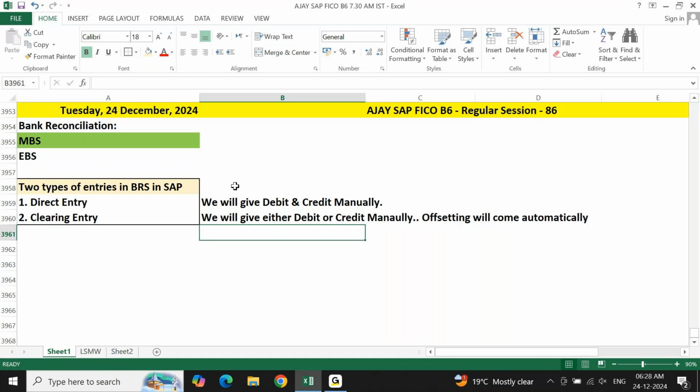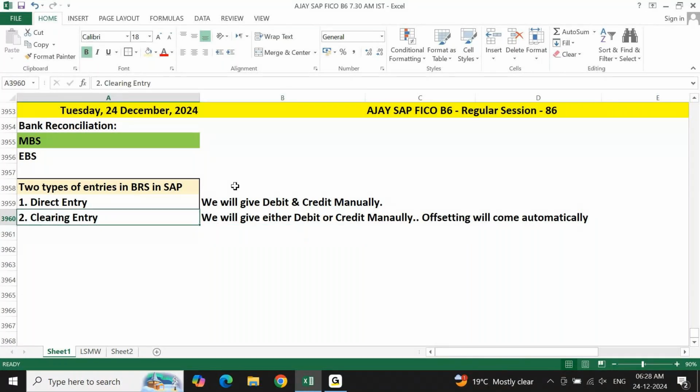Now, when you're talking about bank reconciliation, through bank reconciliation we will be posting two types of entries. One is direct entry, two is clearing entry. When you're talking about direct entry, here we are providing a debit, we are providing a credit. In short, the full accounting entry is manually given to the system. When you're talking about clearing entry, the full accounting entry is not given to the system. Only partial information is given. The remaining one will be taken based on the offsetting account, based on the open item logic.